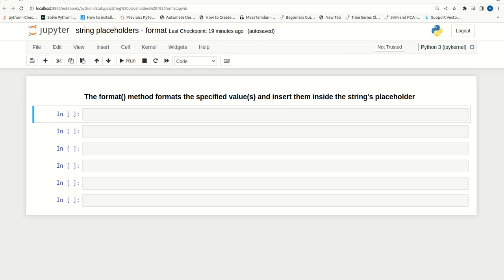So we are continuing with our Python tutorial. In this video we will be discussing a string function called format. The definition is: the format method formats the specified values and inserts them inside the string's placeholders. This definition is a little funny, so you may not get it. We can do some practicals, so it will be very clear.